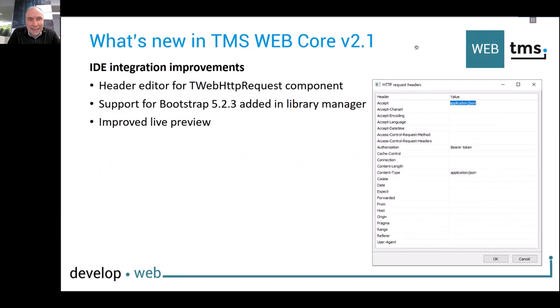In terms of IDE improvement, also there we did a lot of work. One of the things we did is add the special property editor for the header in your web HTTP request component. And this already has all commonly available HTTP headers that you can set directly this way. So no longer you have to remember all these specific header possibilities or types that are possible for HTTP requests. You see them all in front of you when you open the header editor.